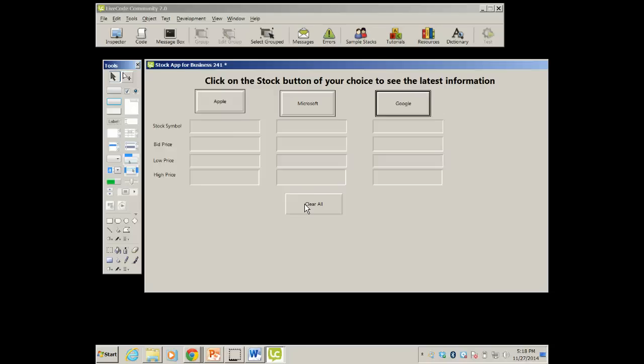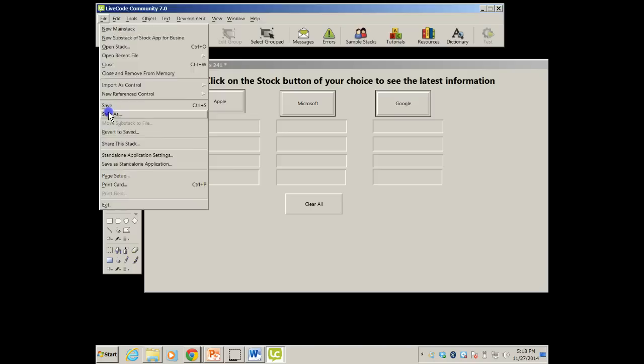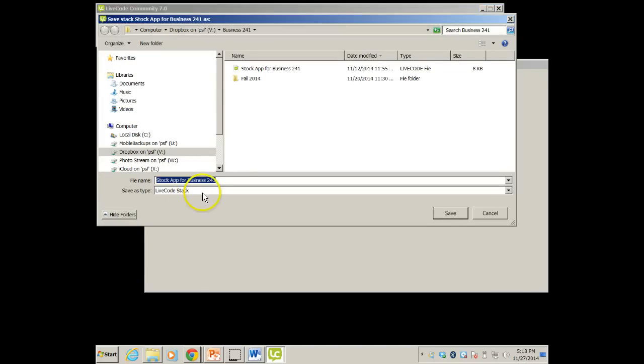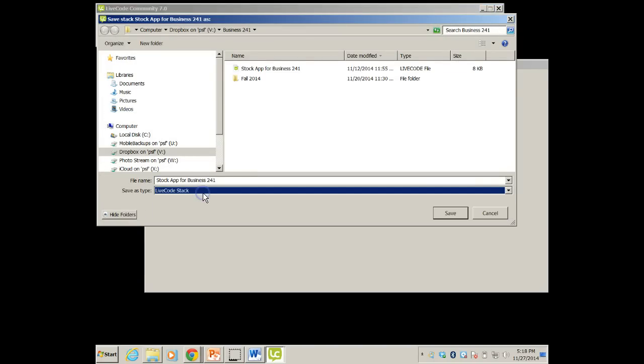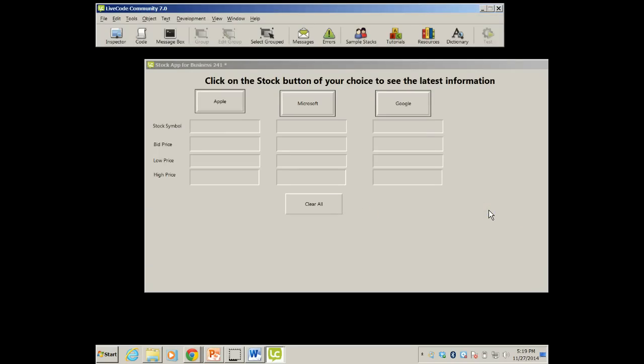When you save it, it just wants to save it in LiveCode. So when you do a File, Save As, it'll just call it a LiveCode stack, right? But if you do want to compile this program so that it'll run on various computers, and you can give it out to your friends and say, here's a little program I wrote, you can also do that, right?